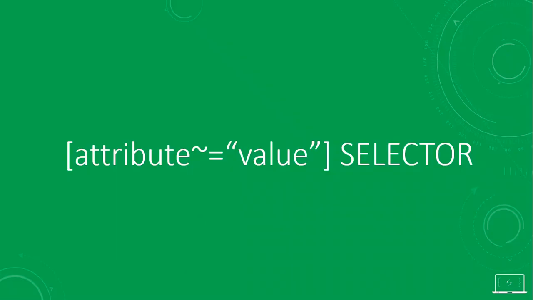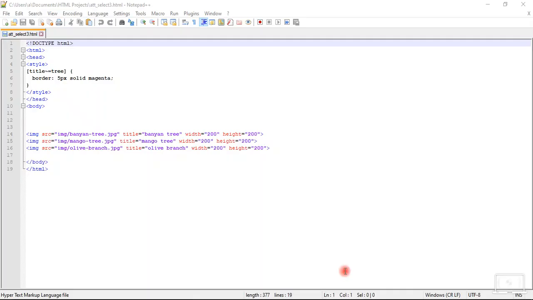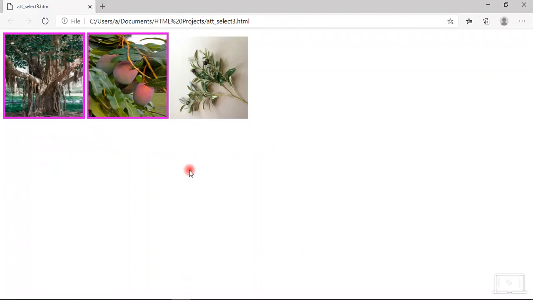Next is the attribute tilde is equal to value selector. The attribute tilde is equal to value selector is used to select elements with an attribute value containing a specified word. Like in this example, the elements containing the word tree in their title will contain the styling. Now, when I run this code, we see that all the images with the title attribute containing the word tree get some magenta border.